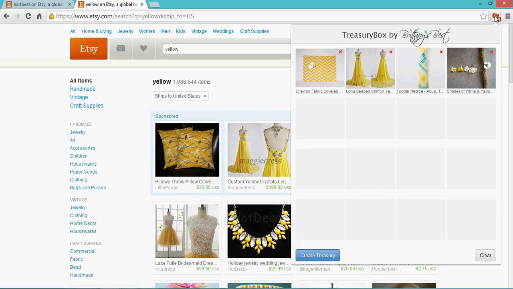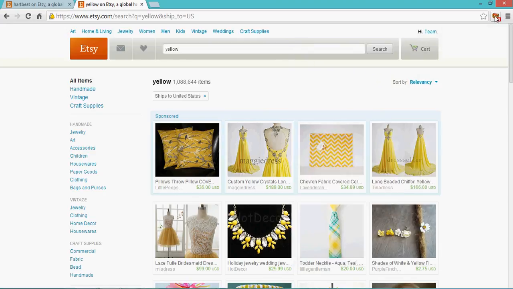So we'll just pick a handful of yellow items just so you can see how it'll start a new treasury. This will really streamline the process of creating treasuries. I did two last night in about a half an hour's time. It still takes time to go through and look for the right items. You really want really great photographed items. You really want to follow a really nice theme. But this takes so much time out of the process.